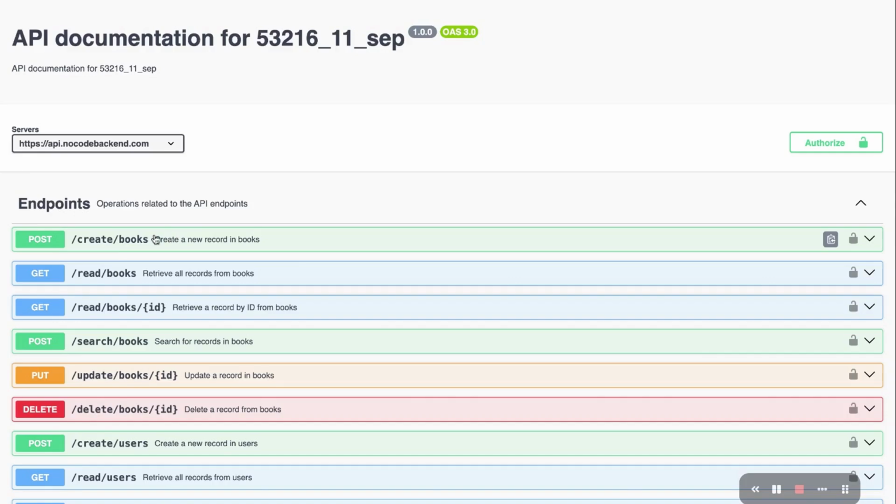So it created two paths here. So we have books and users, and then we have multiple endpoints for those tables. If you see, we have post, get, put, delete, right? The conventional API endpoints for any database that you can create.